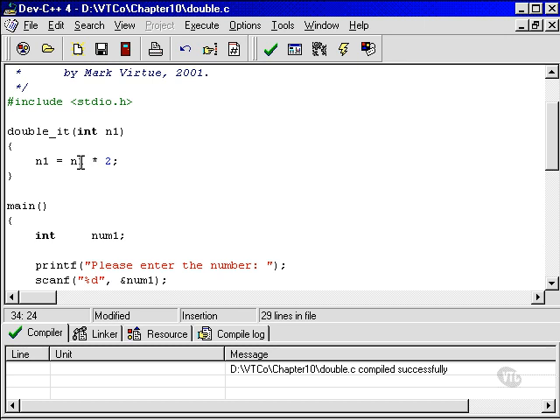Just take the number and multiply it by 2, put the number back into n1. We could have just done it like this: n1 times equals 2, that would have worked. That's how you double a number, the simplest way. So I'll leave it like that. But whether we do it the simple way or the slightly longer way, it's still not working. And anybody think why? Okay, I wouldn't expect you to know the answer to this.